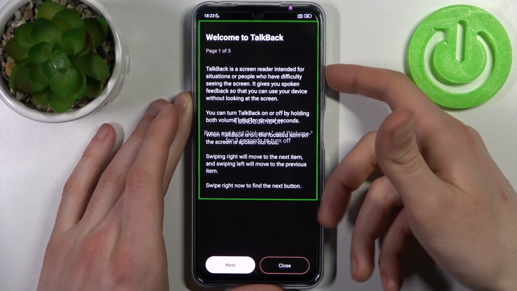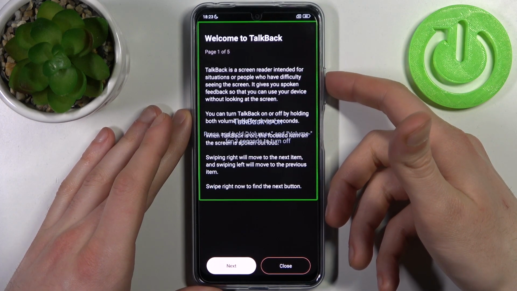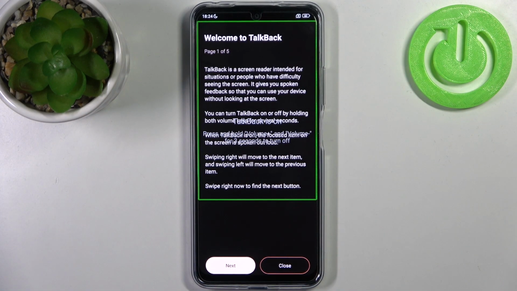Welcome to Talkback, page 1 of 5. Talkback is a screen reader intended for situations or people who have difficulty seeing the screen. It gives you spoken feedback so that you can use your device without looking at the screen. You can turn Talkback on or off by holding both volume keys for several seconds. When Talkback is on, the focused item on the screen is spoken out loud. Swiping right will move to the next item, and swiping left will move to the previous item. Swipe right now to find the next button. Accessibility volume set to 100%.